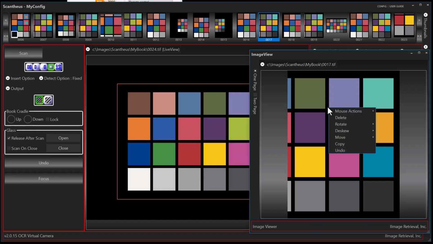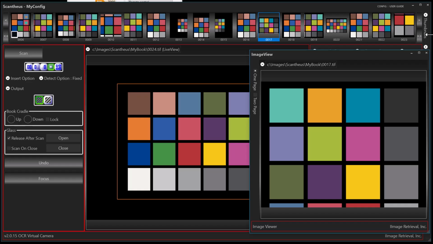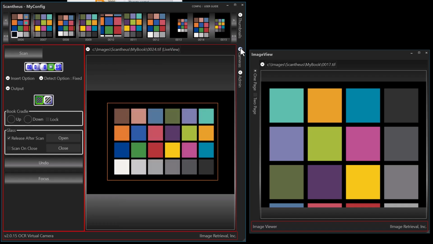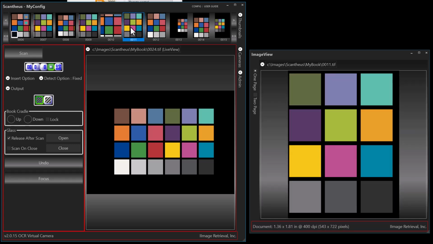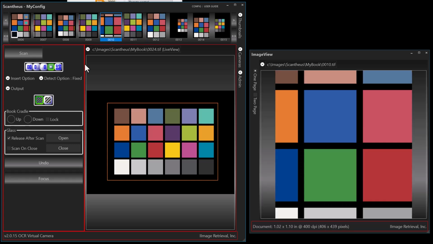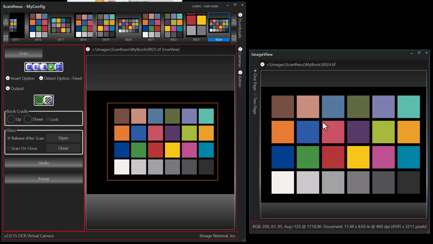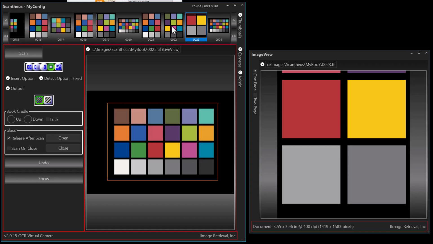If I do a right click, I have the options that I would normally have when I was looking at a scanned window over here. Let me make this a little smaller so you can toggle it like that. Close this down. So imagine this in one monitor and this on your main monitor. Now you have two views, one of the scanned image and one of the live view image. Now when I do a scan, this image will show the last scanned image unless you go and select another one.